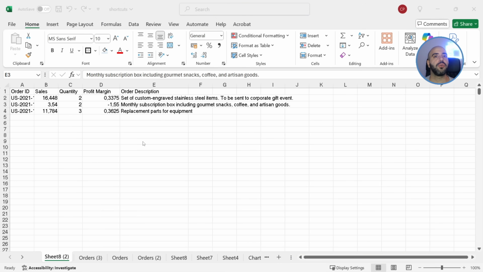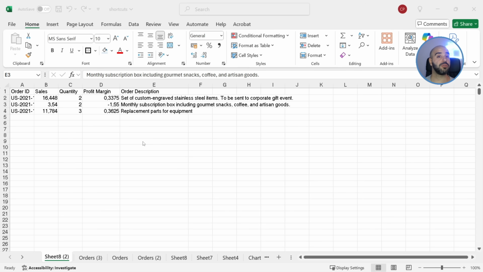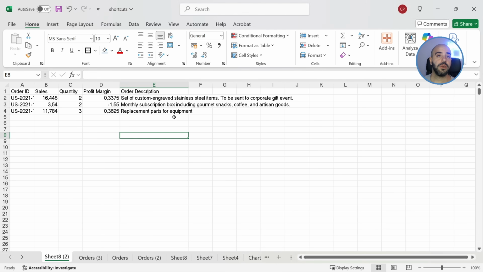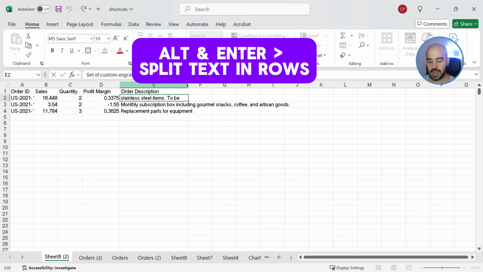Finally, let's say that you would like to organize a long text that is in a cell by splitting it in more than one row within the same cell. What you can do is use the Alt key again. For example, here we have the orders, sales, profit margins, and an order description that can get a bit lengthy. For example, what I can do is go here, and I would like to split that after the full stop in two different rows. I can press Alt and then Enter, and here it is.